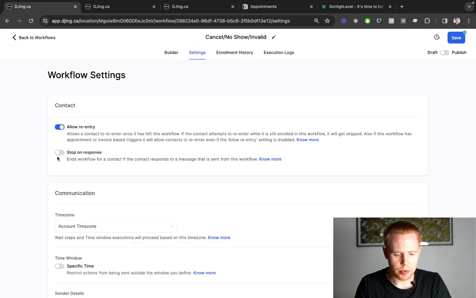So the reason why we have these 3 in one workflow is just for one setting here, which is we want to stop on response, right? So when we are dealing with the confirmed workflow, you don't want to stop it on a response, right? Because you want to send out messages. Even if somebody says, hey, great, I'm super excited to talk to you tomorrow, you don't want to cancel it. You don't want to remove that text message sending out 30 minutes before the appointment.